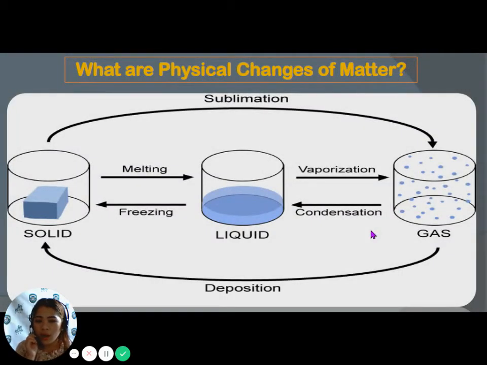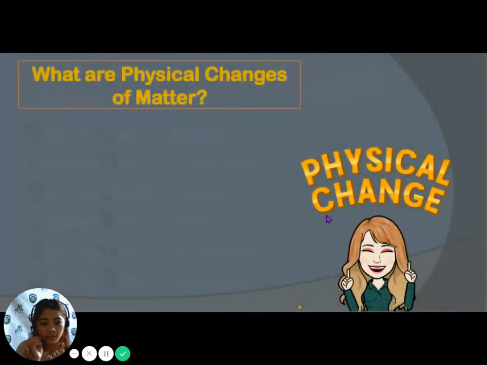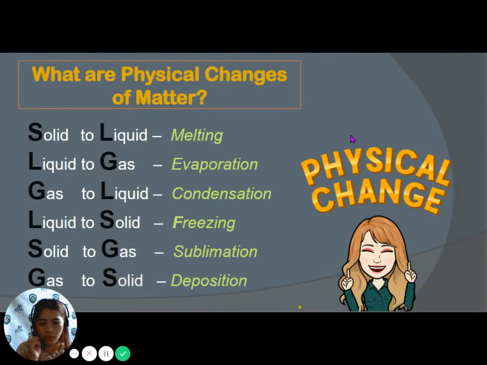So there are changes that we can see from solid, liquid, and gas also. So let's see what those are. When a solid turns into liquid, we call it melting.